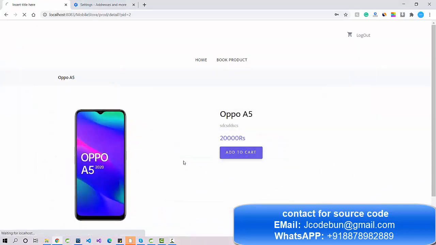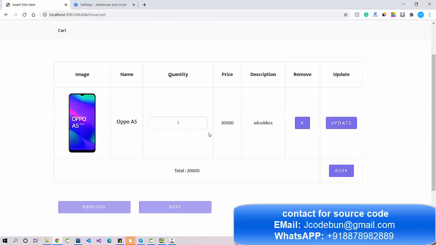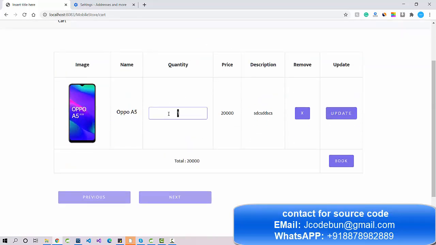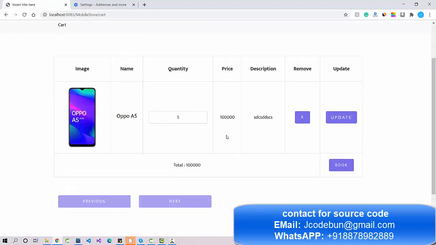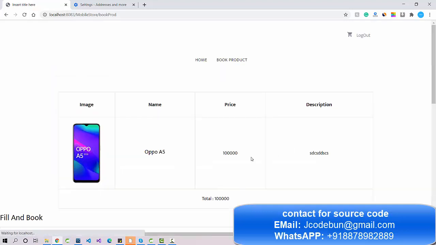And when you click on add to cart, the user can move to the cart page, and here we have an input from where we can update the records. For example, I need 5 pieces, and I'm going to update it. So the price is updated, and it's, I think, 1 lakh. Now I can book it, and I click on the book button.